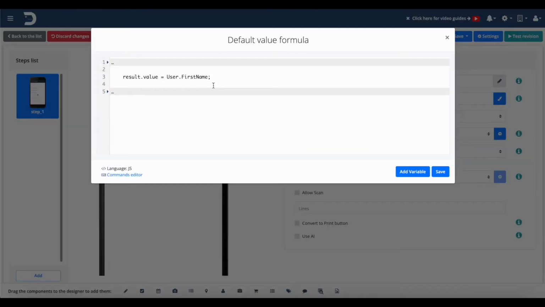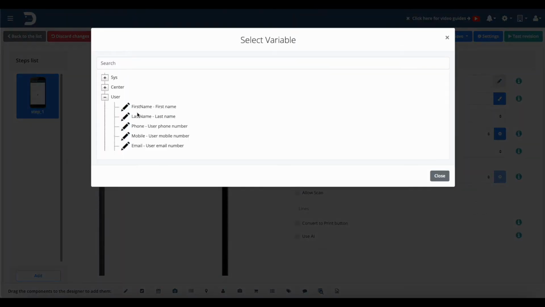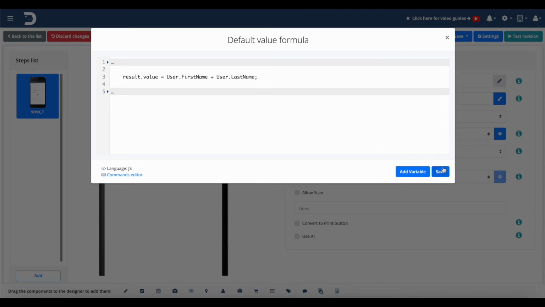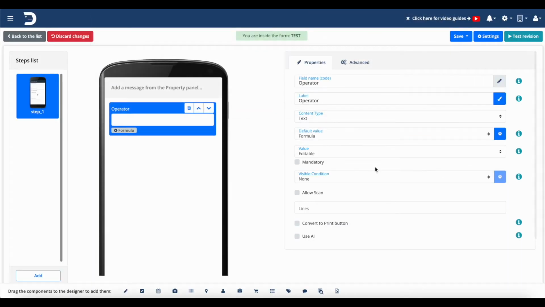Scroll down until user and look for first name in order to obtain the name of the operator filling the form. If we also want the last name for our operator, we can simply add a plus and click again on Add Variable and look for last name. Clicking then on Save, all changes will be saved, and once the operator is filling the form, he won't have to insert his name and surname, as this will happen automatically.